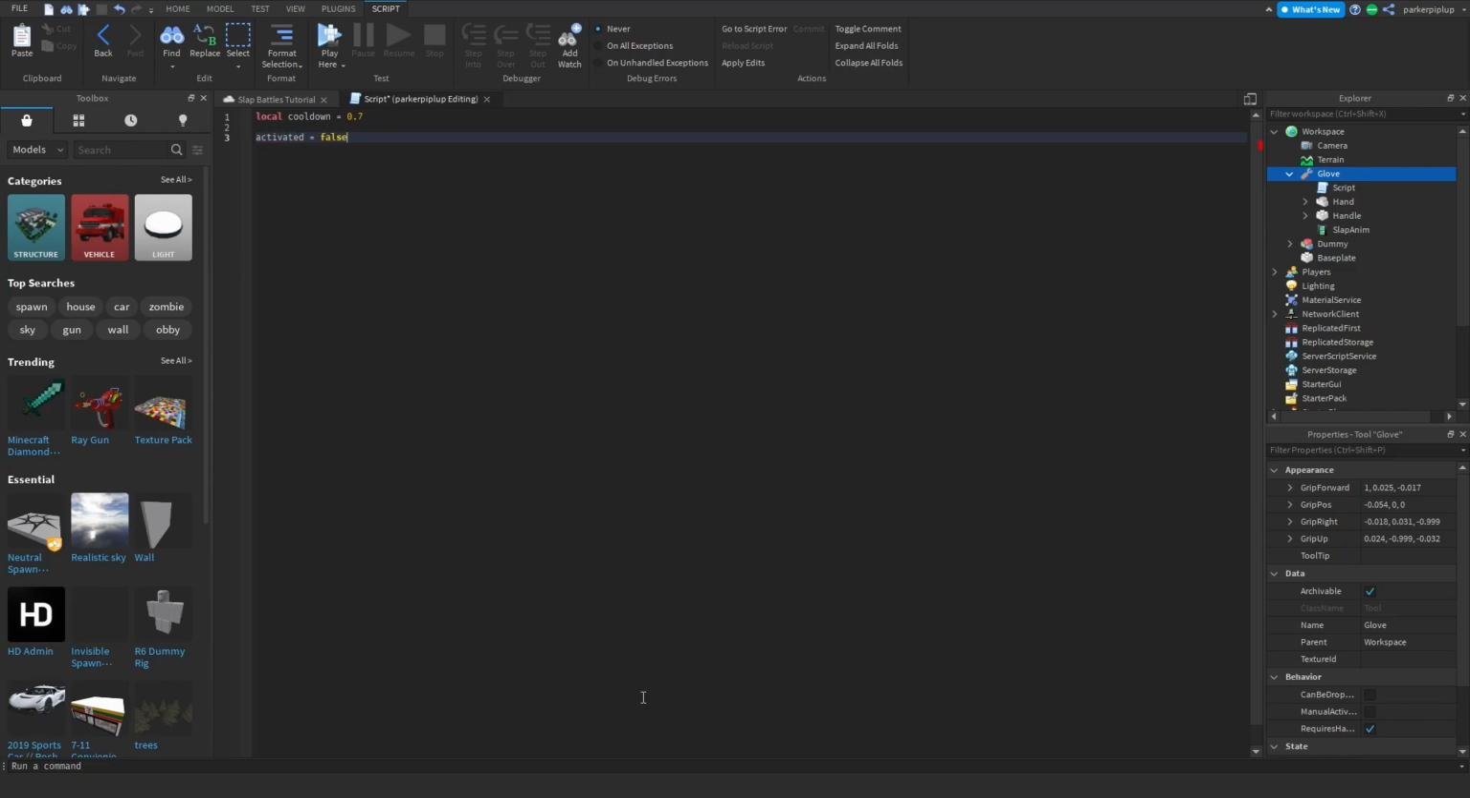Activated equals false. These are just little cooldown things. Slapped equals false. Pretty sure one of these we don't even need. Local slapAnim, this is gonna come in handy in just a second. script.Parent.Equipped, this is gonna detect if we equipped the glove or not, and script.Parent is the script's parent, which is the glove. Then we're gonna do slapAnim equals script.Parent.Parent.Slap, sorry, .Humanoid.